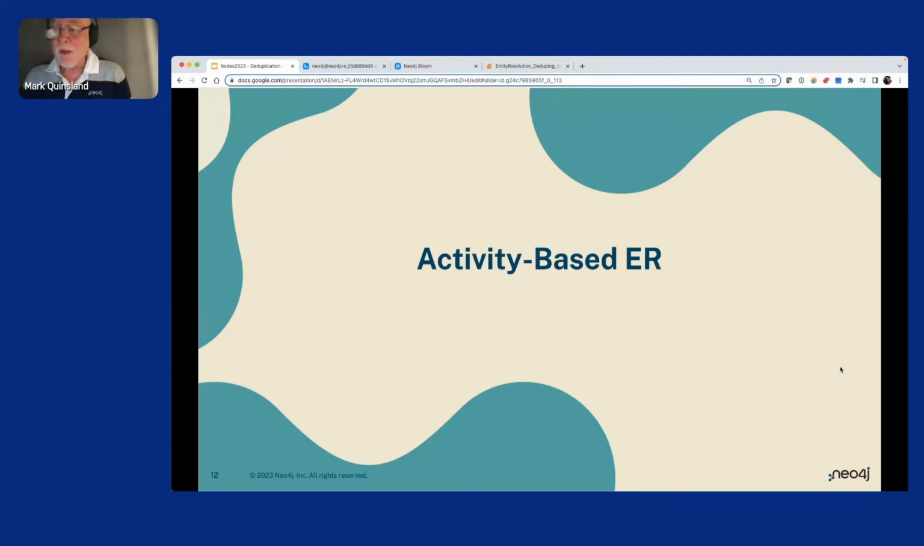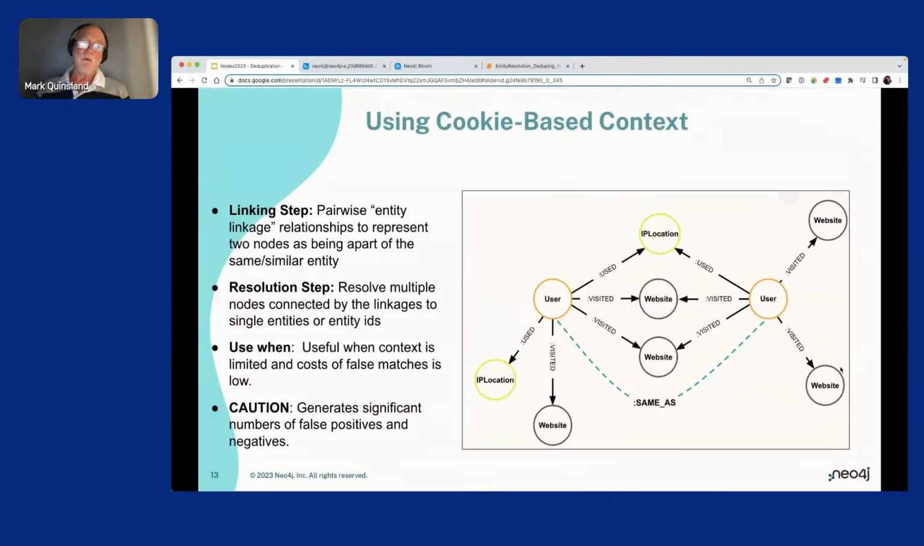All right. First off, we have activity-based ER, and this is the lowest form of entity resolution. Typically, you do this only when you have nothing else to go on. So these aren't people that you know a lot about. You don't have their social security numbers.